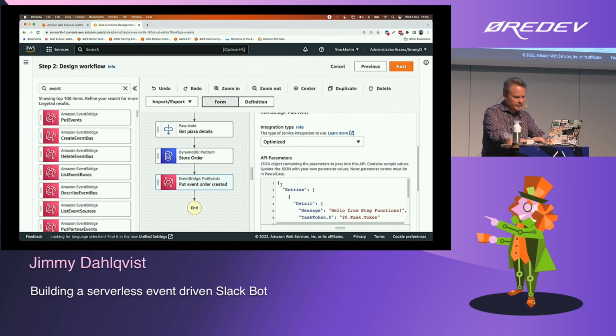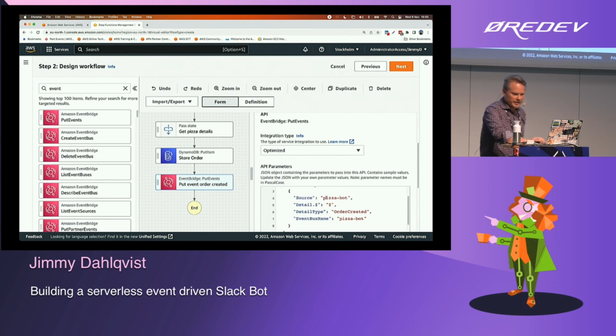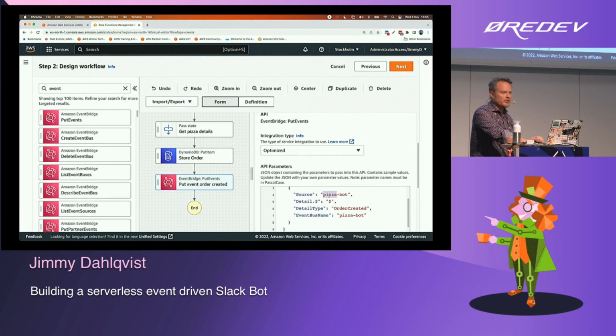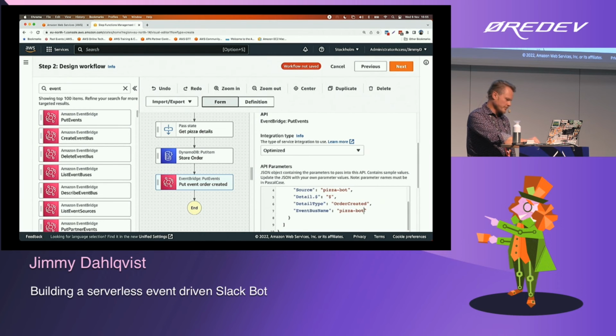So this is the message we're going to add. I'm going to explain it quickly. Hopefully you can see it. So we add an entry saying that the source is our PizzaBot. So this is coming from our main service called PizzaBot. We added the data as our detail. The detail type is called order created, and I'm putting this on my event bus called PizzaBot. So this is what I'm doing.